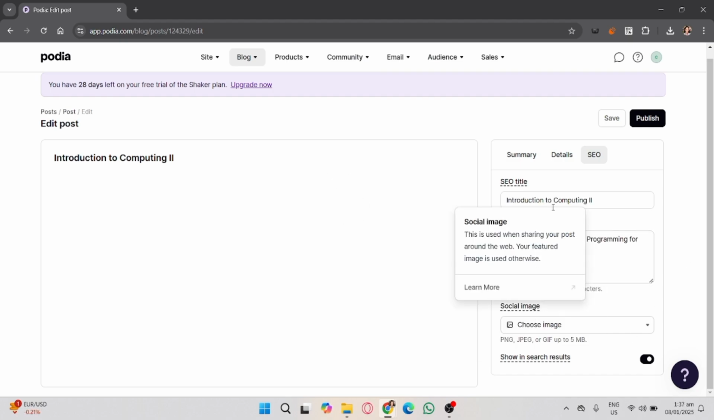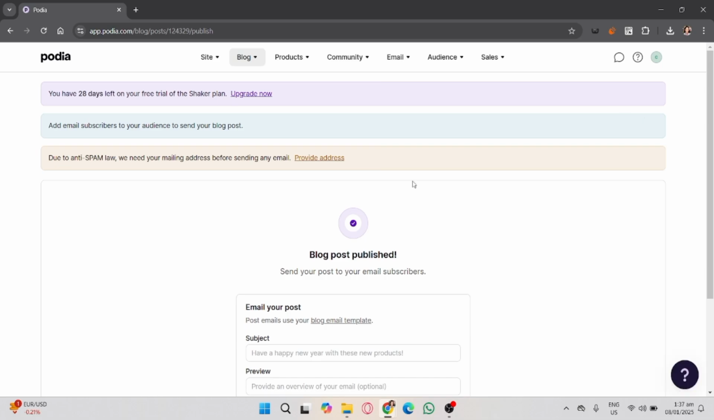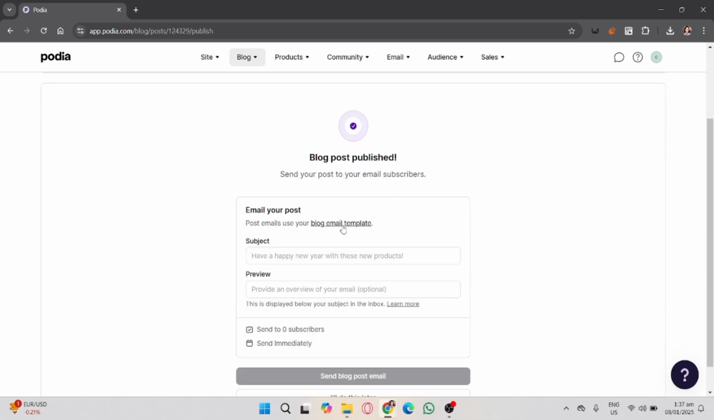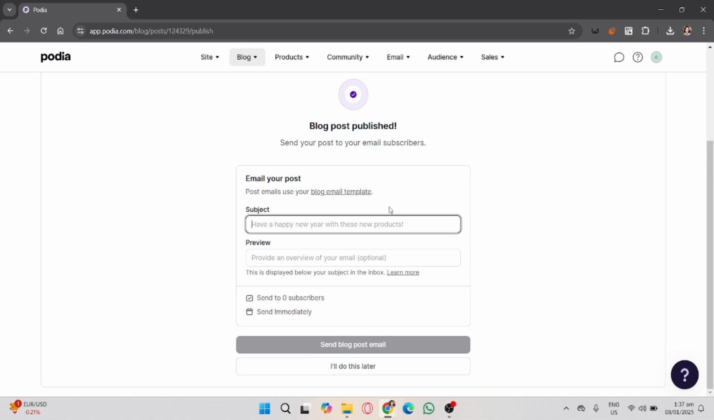So once everything's set up, you can click the publish button beside the save button and wait for it to load up. And as you can see in here, your blog has been published. And that's it. That's how to write a blog on Podia.